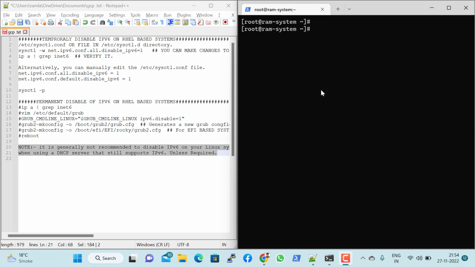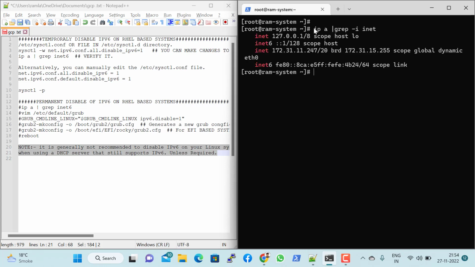Today we are going to discuss how to disable IPv6 on a RHEL system. So let's get started without wasting any time. I have this system, and let's first see whether IPv6 is enabled or not. We can check using this command: ip -a | grep -i inet. It is showing that we currently have IPv6 enabled on this system.